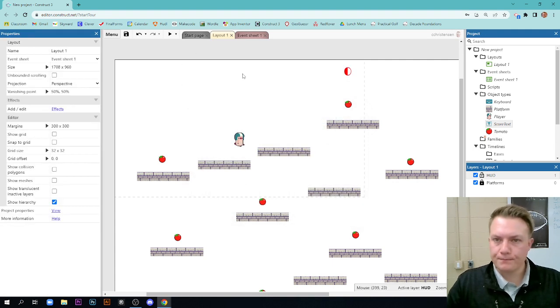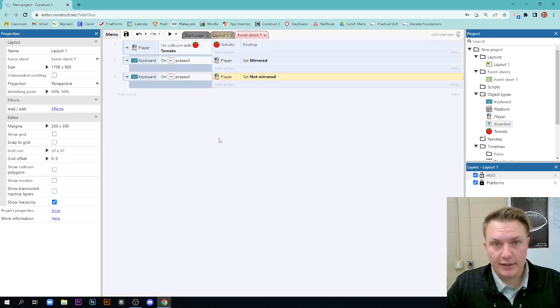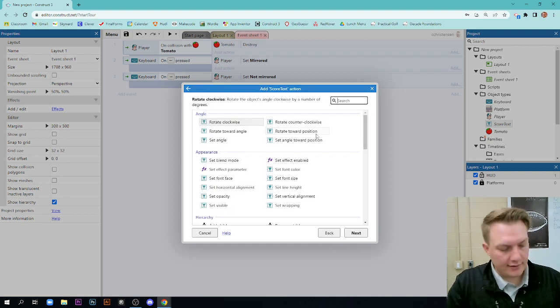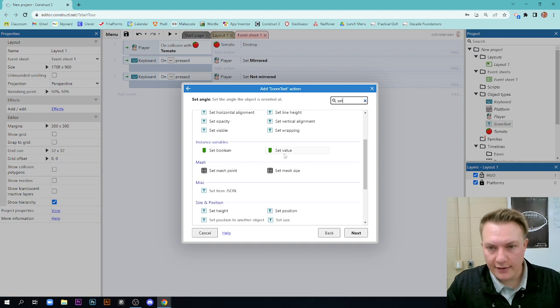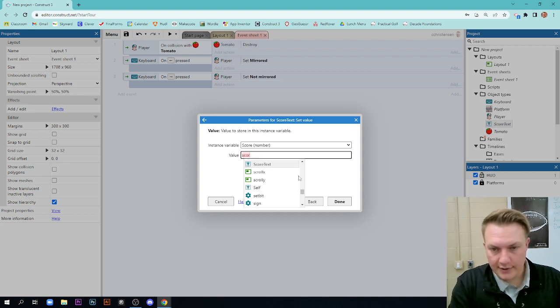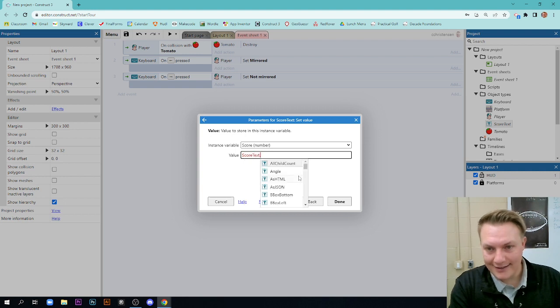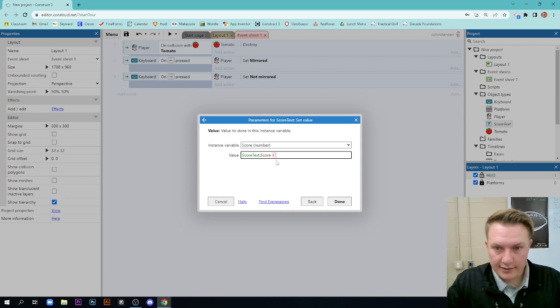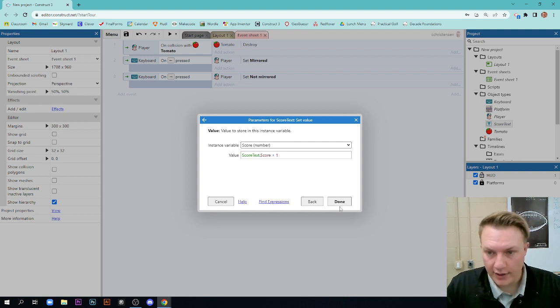Easy money. Now we need to switch over to our event sheet, and you can see we already have on our event sheet that every time the player collides with the tomato, it destroys the tomato. What we need to do now is add an action. That action is going to be to take our score text and set the value of an instance variable, in this case the score, and we need to set it to score text dot score plus 1. So you need to set your score to score text dot score plus 1.